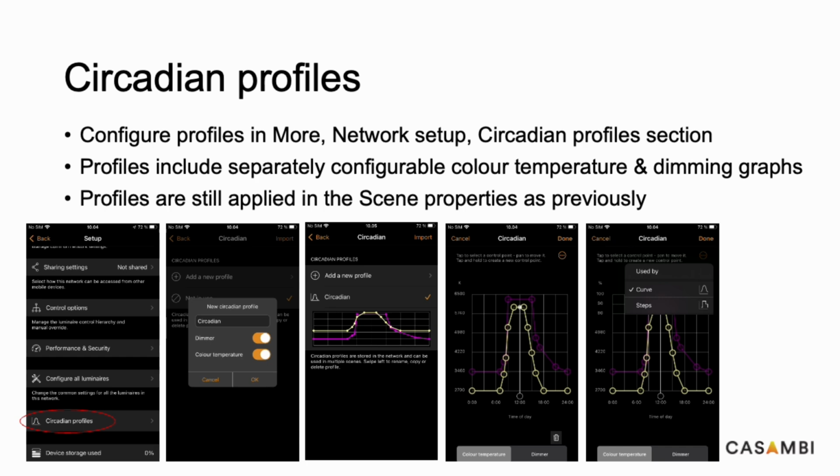So circadian profiles. You used to configure circadian profiles in the actual scene itself. Now the circadian profiles are defined in the More tab network setup under the circadian profiles section. Profiles include the possibility to separately configure colour temperature or dimming, or a combination of colour temperature and dimming graphs.